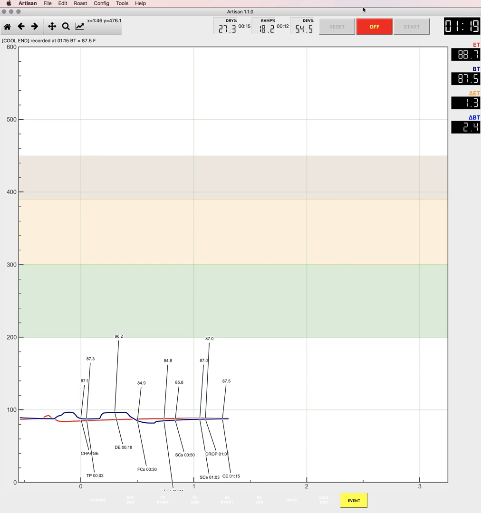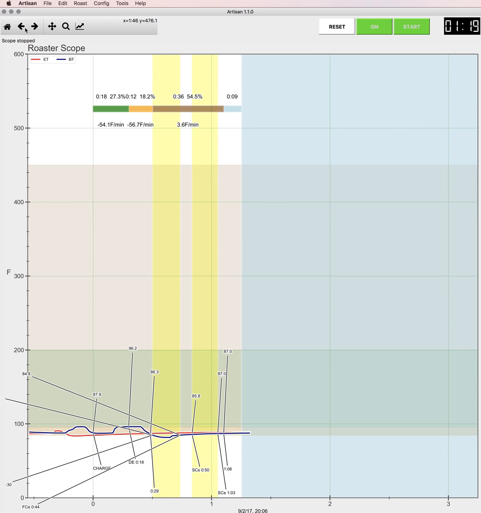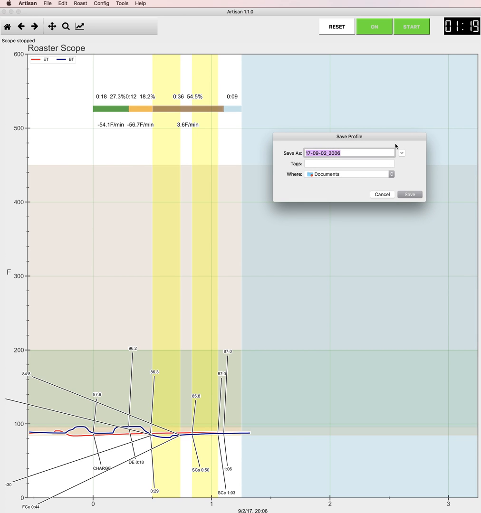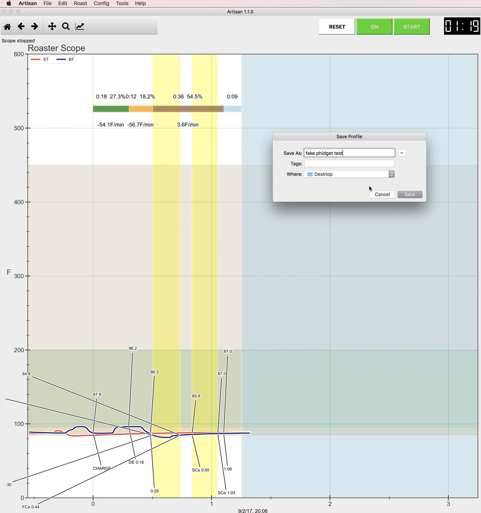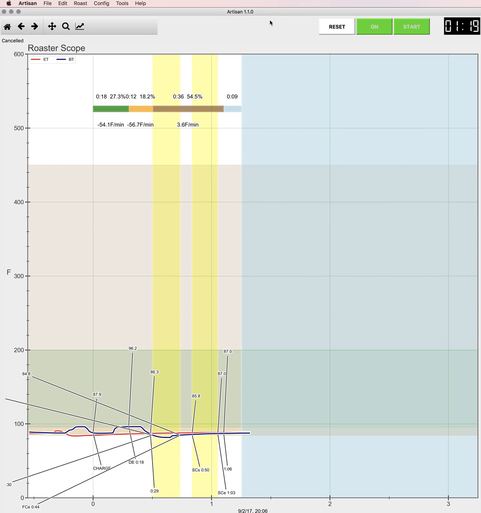When you're done, you hit stop, and then it shows you the details, and then you can go right in here and save as and write down, let's put down fake Phidget test. And I think I hit a wrong button there. Okay. And then you can save it wherever you want on your computer. I'm not going to save it at all. But if I did, I'd save it on my desktop because I want to throw that away.